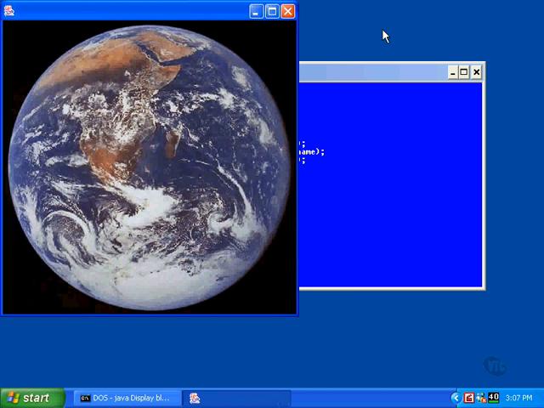In the next lesson, I'm going to show you how to write a program that will load and display an image from somewhere on the internet.